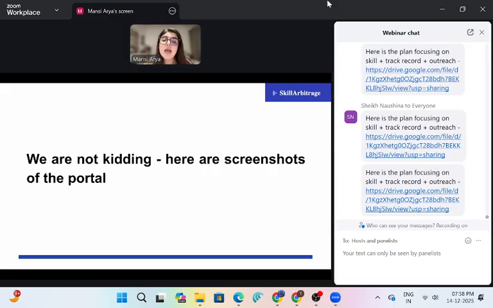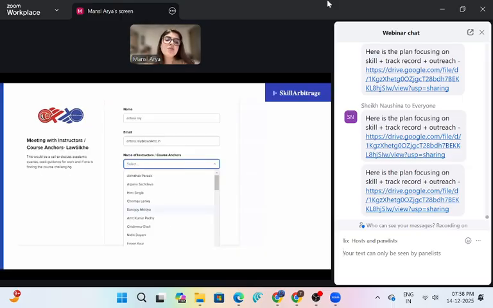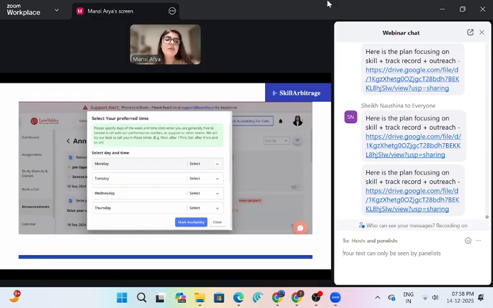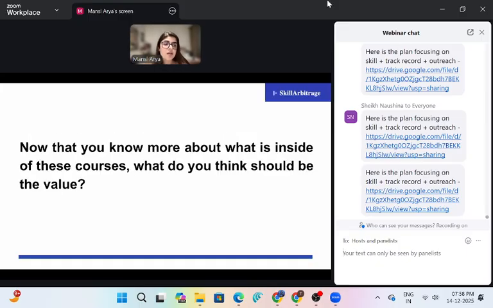And we're not kidding. Some of you were saying, can I get support? I'm not kidding. This is how you have access to a portal when you're a student. So you say your first name, last name, you say what you want support with, right? And you select the name of the instructor or the course anchor. You select their preferred time and date that's available. Then you select your preferred date and time that's available. Most importantly, what you get is a whole ecosystem to push you towards your destiny.